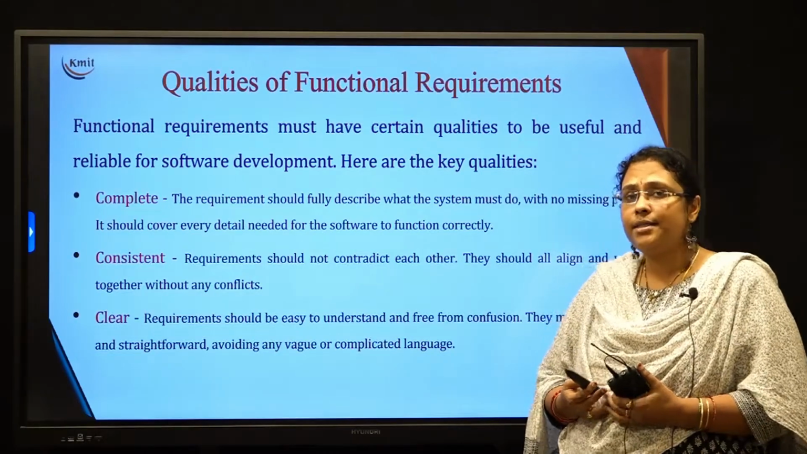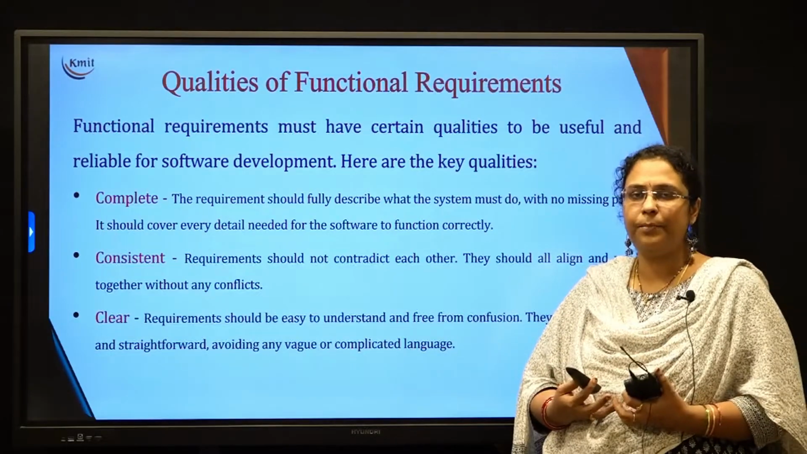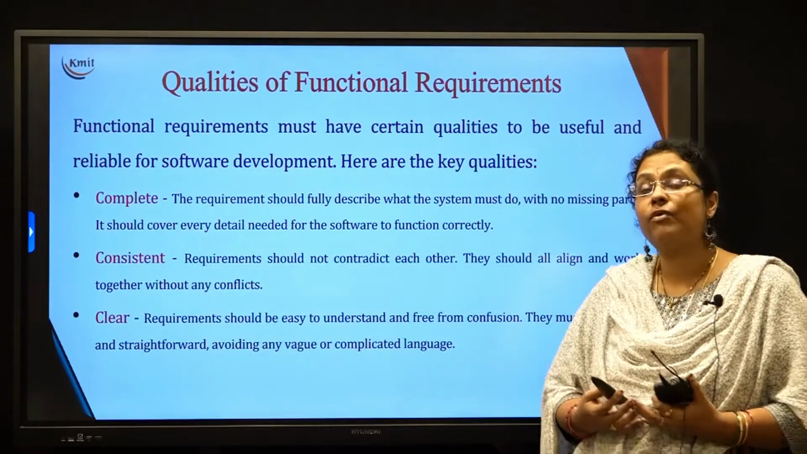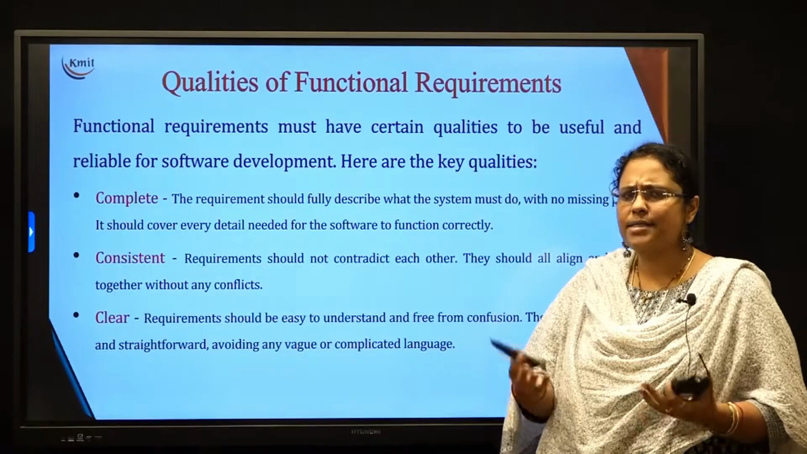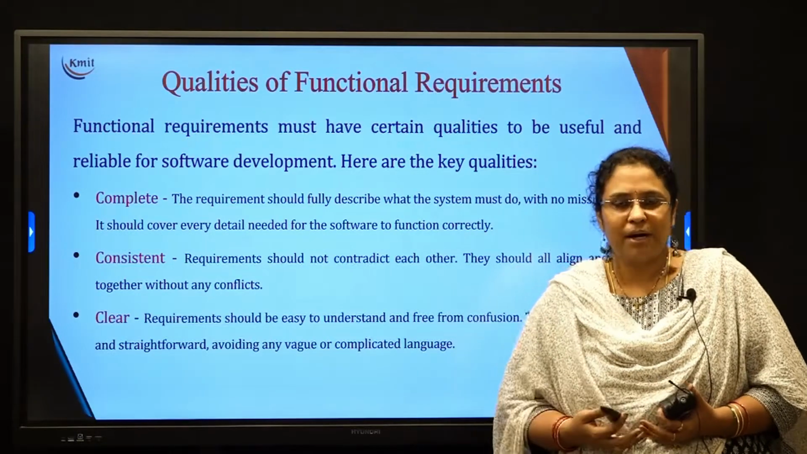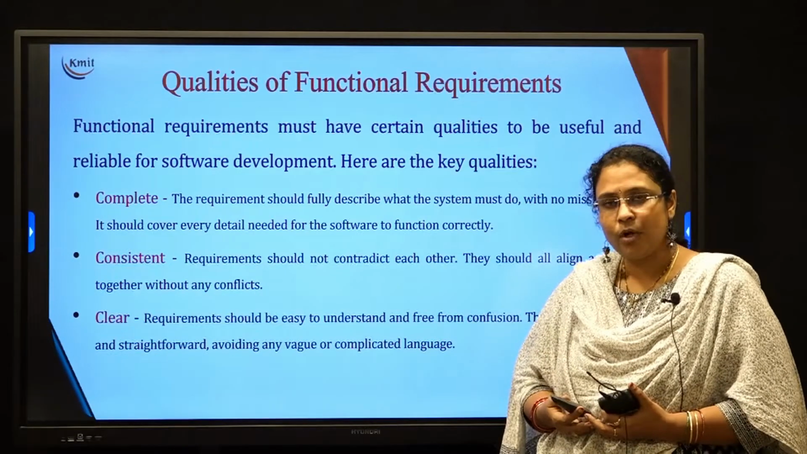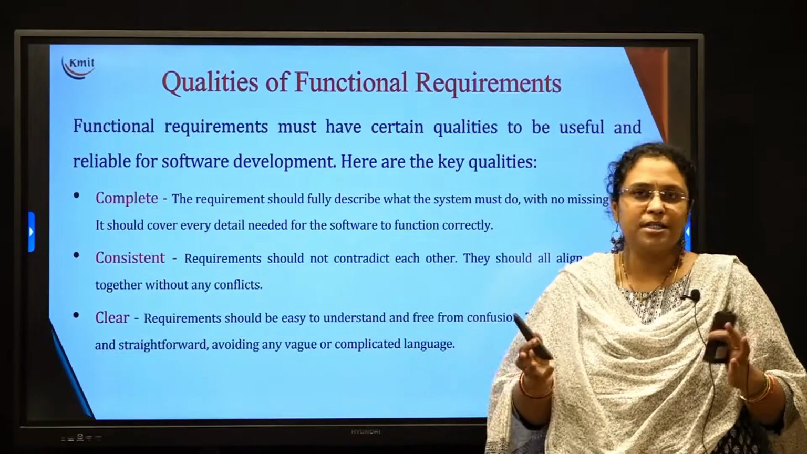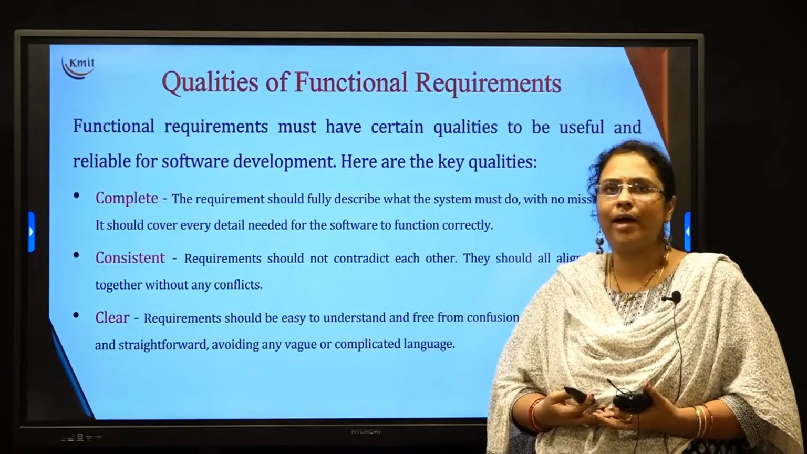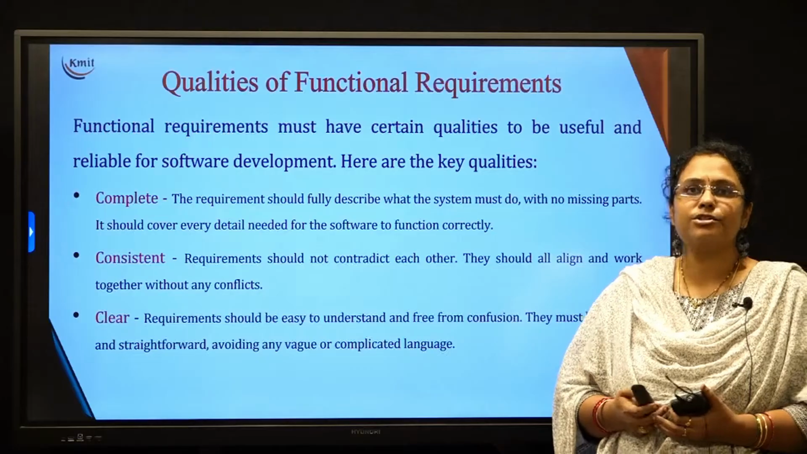Consistent. Consistent in the sense, no two requirements should clash with each other. For example, on one of the pages, the user told that when I click on this button, the user profile should be displayed. The same user, on another page, told that when I click on this button, it should do two-way verification and then display the user profile. Both requirements are the same, displaying the user profile, but one says with a single click, and one says with two-way authentication, after which only you display the profile. So such clashes should not be there.